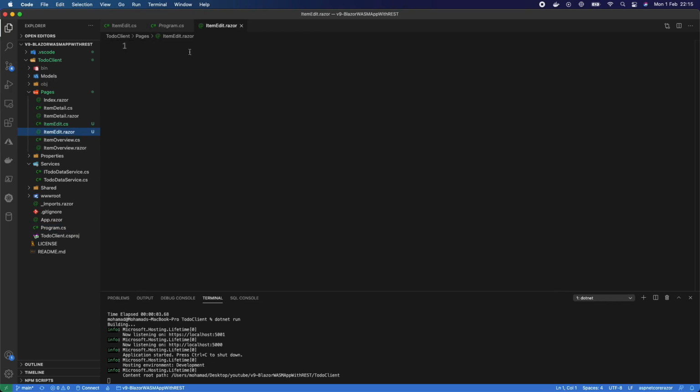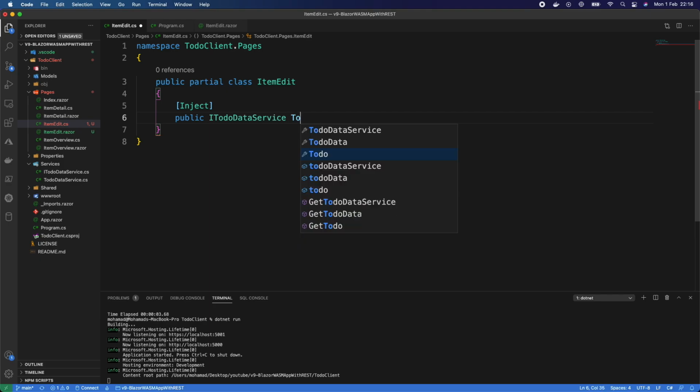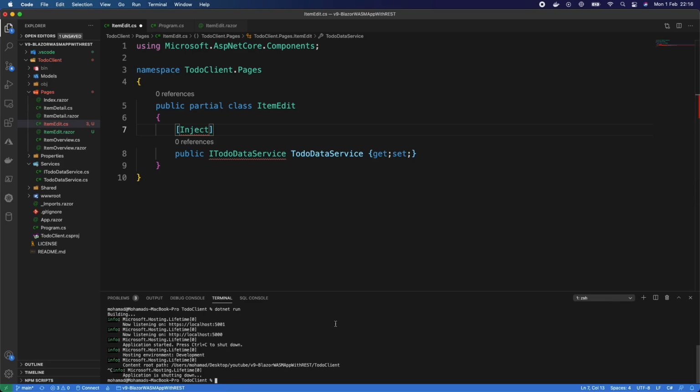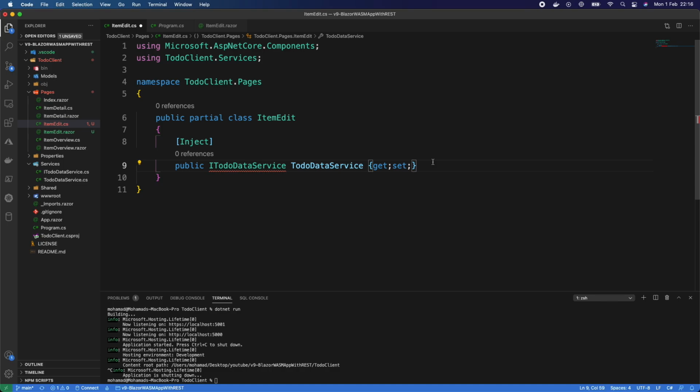So let us first, within our item edit.cs, add this. We start by inject, public I to-do data service. We'll call it to-do data service, and we'll specify the get and the set. Now let's fix the references. And here, perfect. So the next step, we're gonna define the parameter.